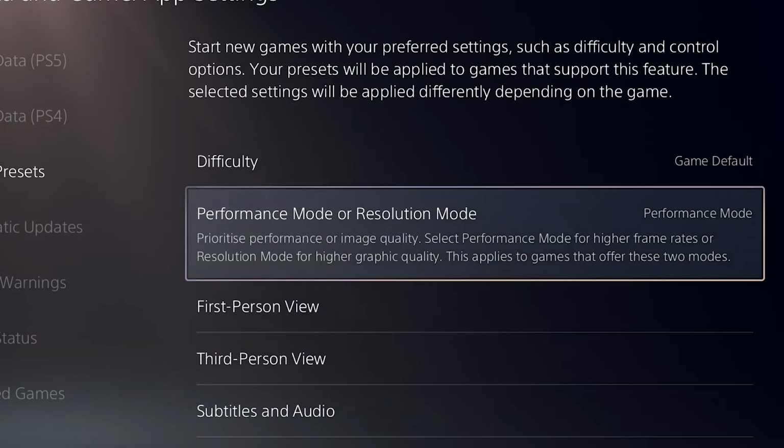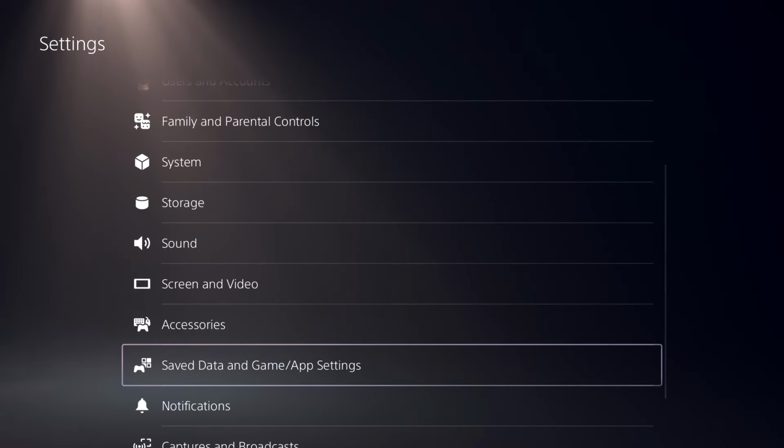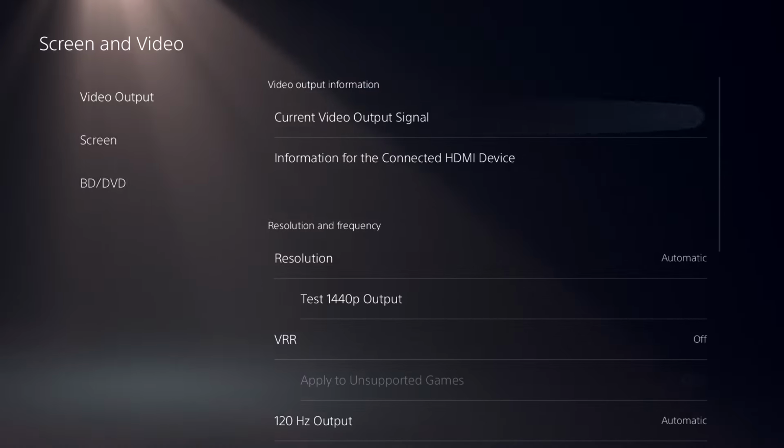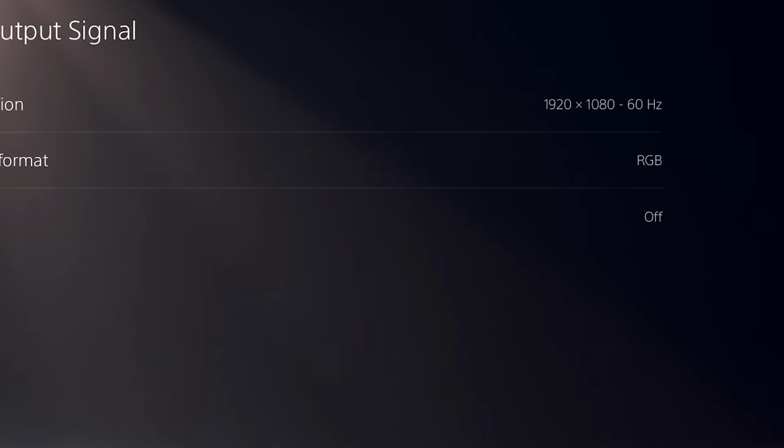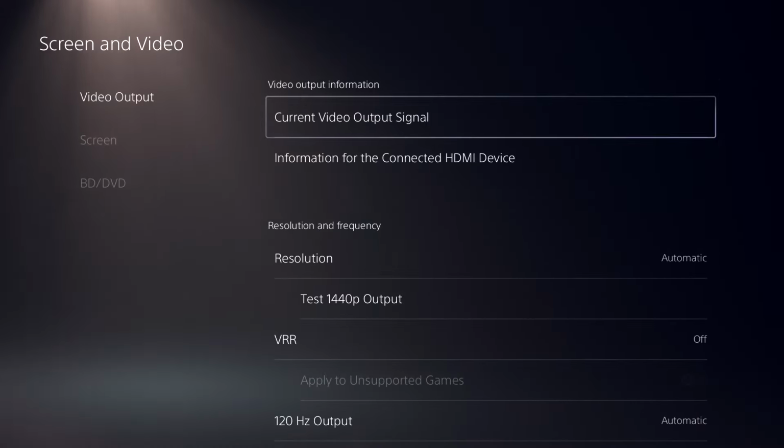Now, one thing worth noting is that if you go back to your video output settings and select Video Output Information, a lot of times it will still say 60Hz. But in order for this to change, we're gonna have to follow step number 4, which is to start the game that you want to play at 120Hz.